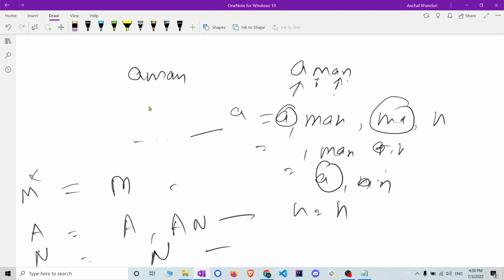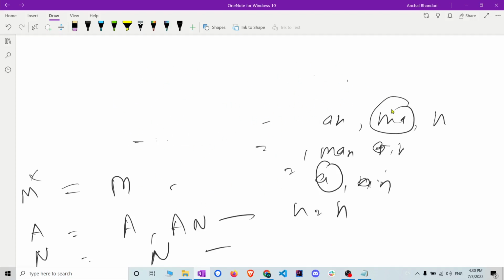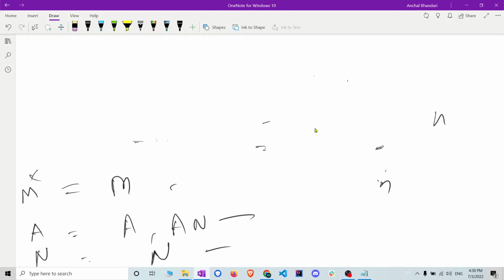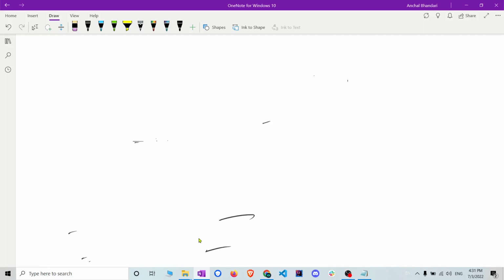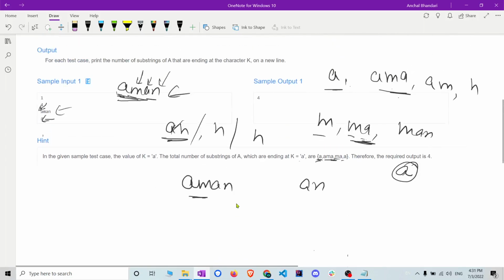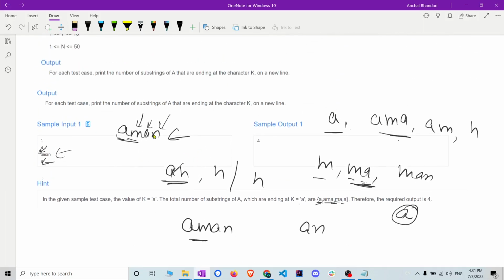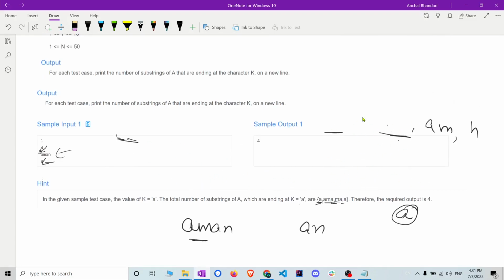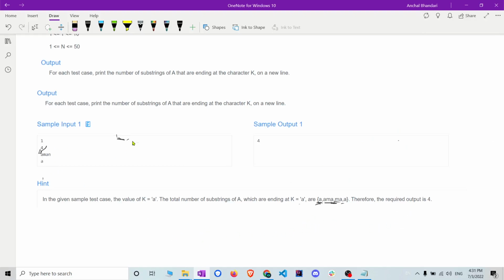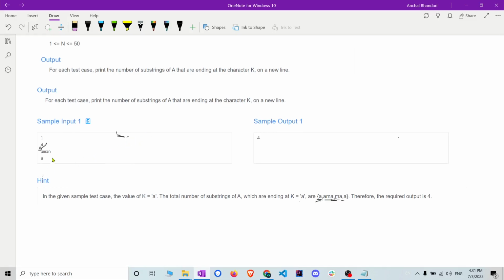Let me erase it, and I hope you get some idea about it. If you haven't, then please watch it again so you will understand. You will understand it yourself by reading the question as well, so I don't need to explain it again and again. So basically, there is some trick in this question: we have to find only those substrings which end with A.